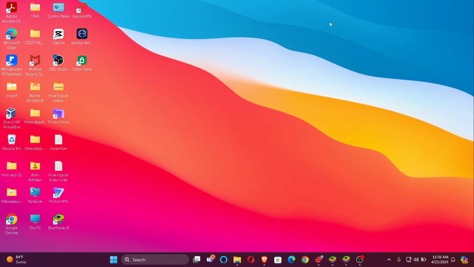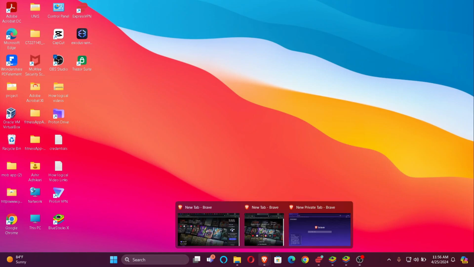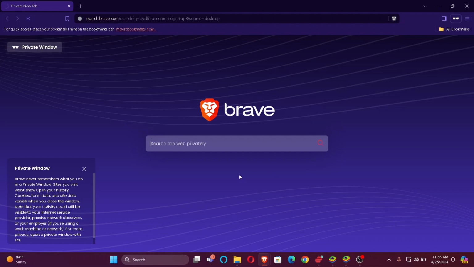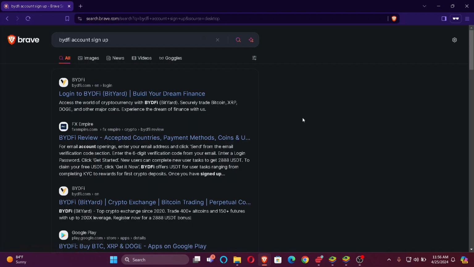Firstly, make sure that you have a stable internet connection. Once you do that, just go to your default browser and search ByDFI account sign up. Once you hit search, you'll find login to ByDFI. Just click here.